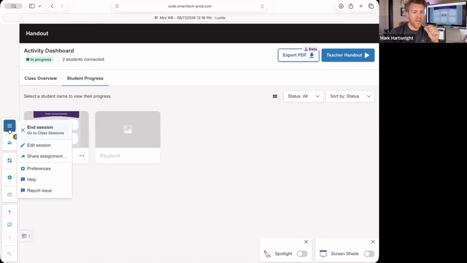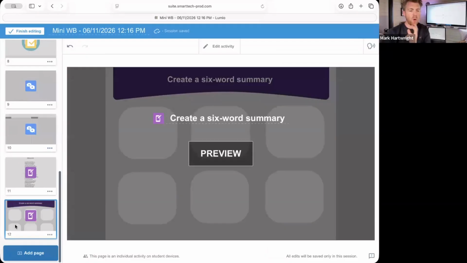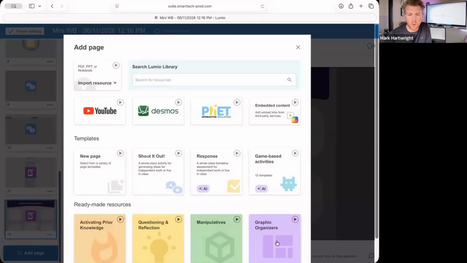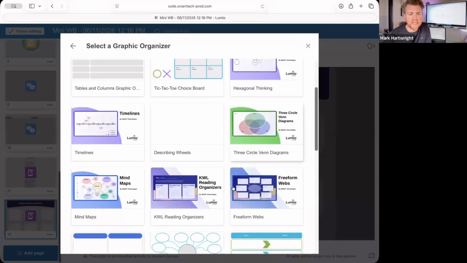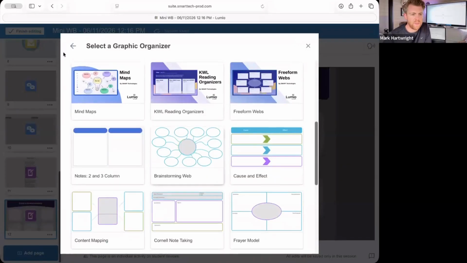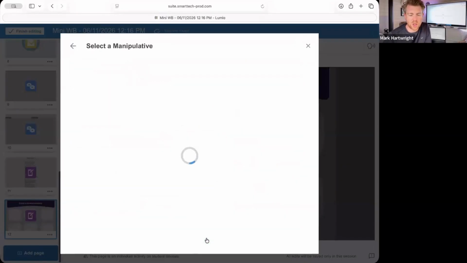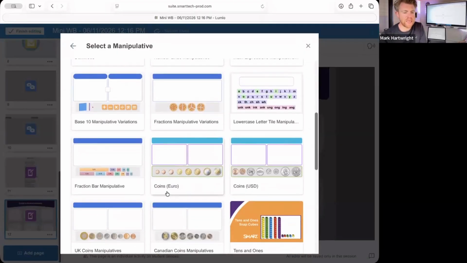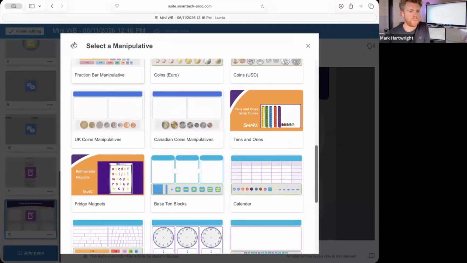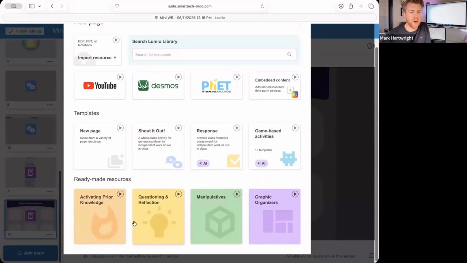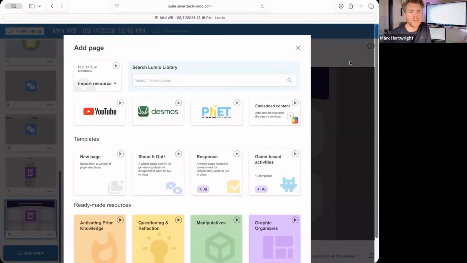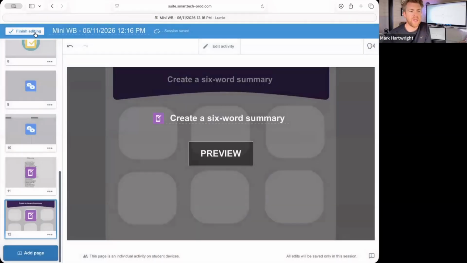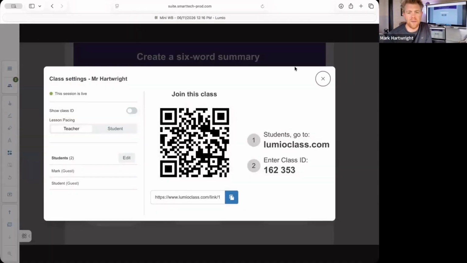All of those, if I then just end this class, I'll go back to edit. All of those are in add a page. So most of them I took from the graphic organizers. So I can add in different ones here. Some of them I've chosen from the digital manipulatives like the coins and the tens frame. And then the other ones were this prior knowledge and question learning and the response as well. So I can add all of those different ones into that lesson and have those within my lesson itself.